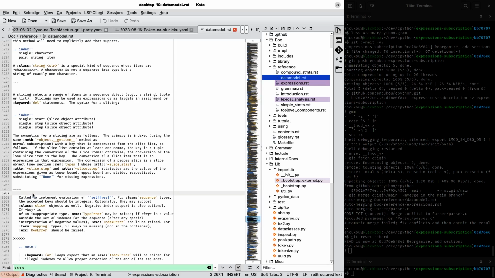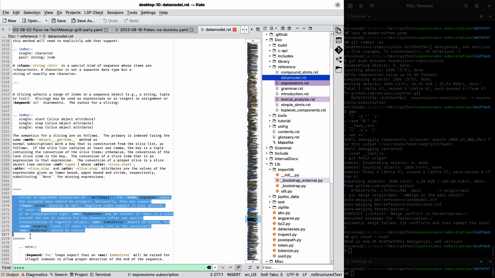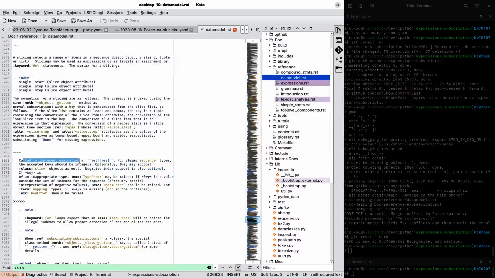So before that, I think we had this. Now the documentation has this. Called to implement evaluation of self[key]. For sequence types, the accepted keys should be integers. Optionally, they might support slice objects as well. Negative index support is also optional. If key is of an inappropriate type, TypeError may be raised. If key is outside the set of indexes for the sequence, IndexError should be raised. For mapping types, if key is missing, KeyError should be raised.